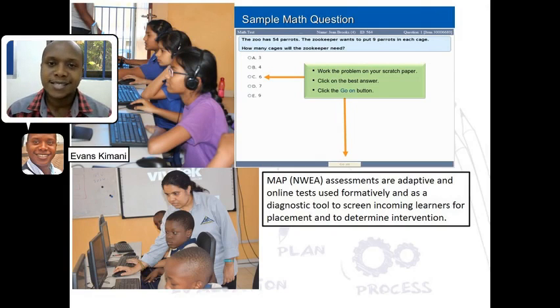Now on to MAP assessments. MAP stands for Measures of Academic Progress. It is one of the more formal formative assessments that we use at AIS, and it is administered 3 times a year. This is on the 4th week of every term, and this is very strategic because we'd like to get student data and feedback so that we can inform the rest of the teaching term.